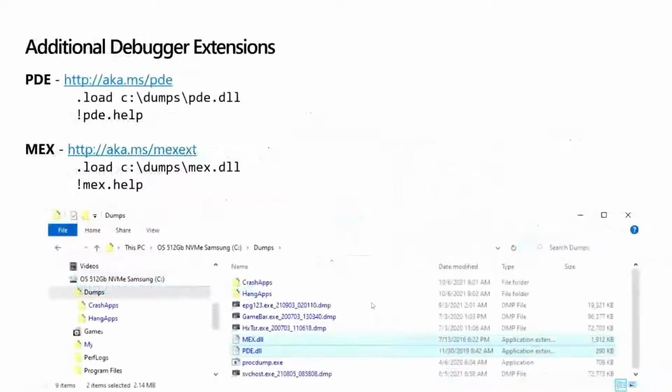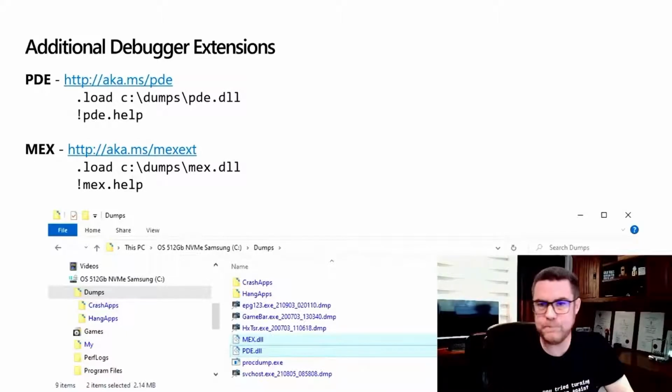The debugger is extensible. There is a plugin framework, and so you can add extensions of various types. Two extensions that are worth adding to your toolset are PDE and MEX. PDE is very good at debugging UWP applications. It has a whole lot of commands to help in that space. And MEX is much more kernel focused, so this is more your kernel blue screen dump file. My suggestion is to pull them down from their website and put them in the same folder as your dump files. I find if I put all the files together, I don't lose them.